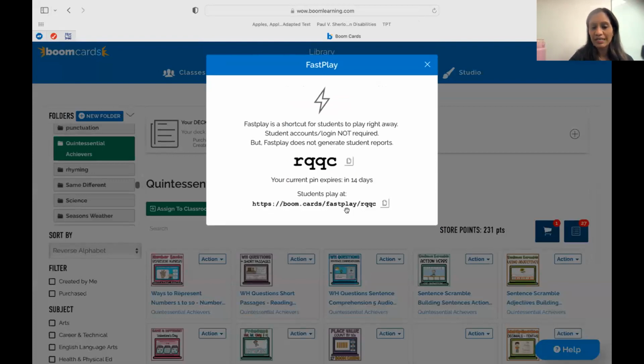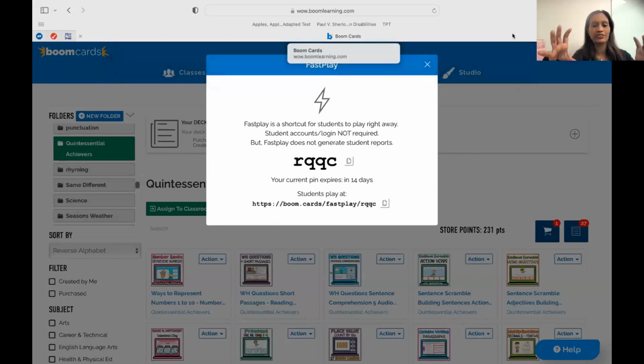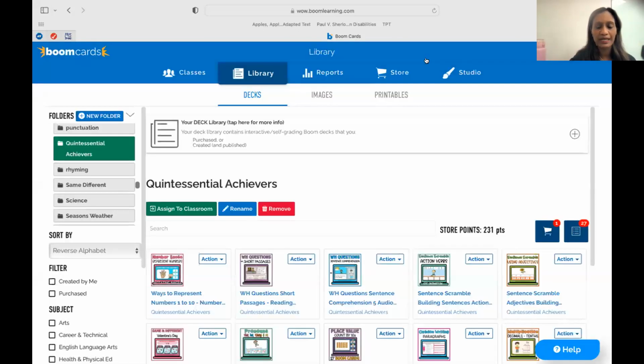Some students can't type all this out onto the iPads or computers, so you just copy and paste it, go to a QR code generator website, and it pops up a QR code for you. The students just scan the QR code, and the Boom Card works just as it would if you did a hyperlink or assigned it to students. The only difference is that it doesn't collect data for you, and the students don't have to have a Boom account or sign in.